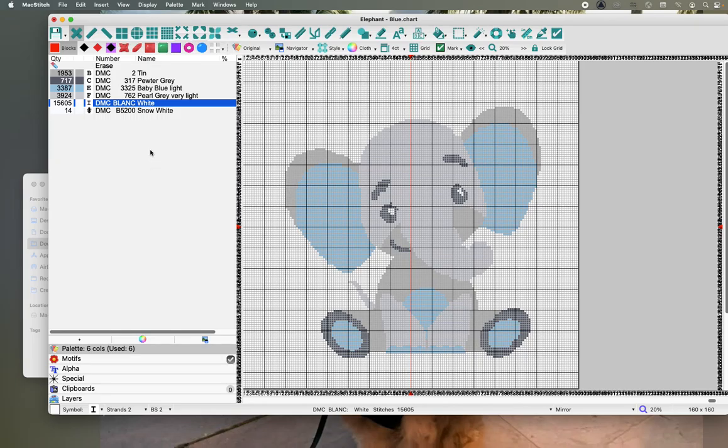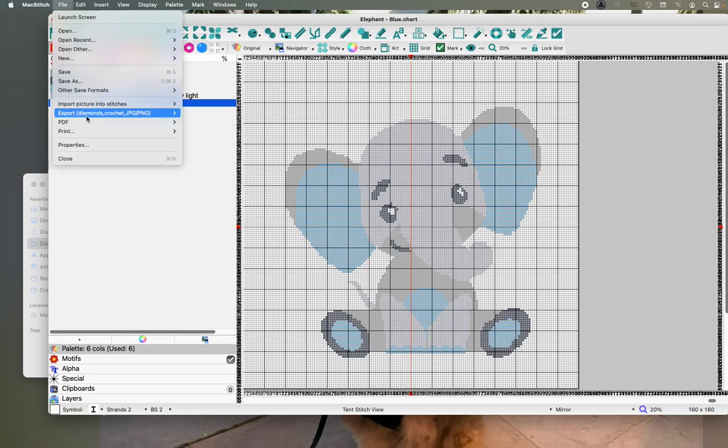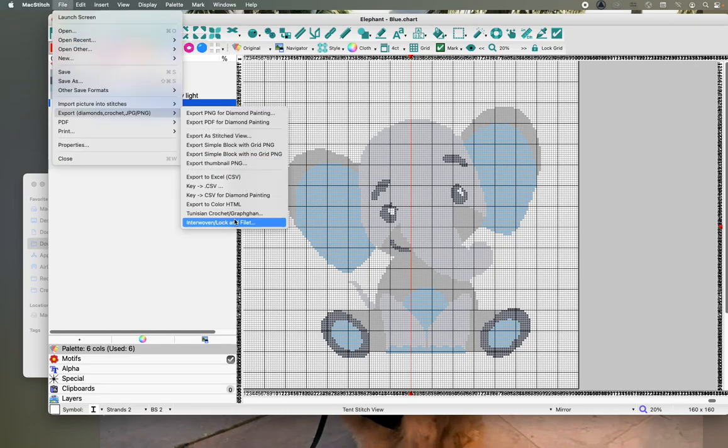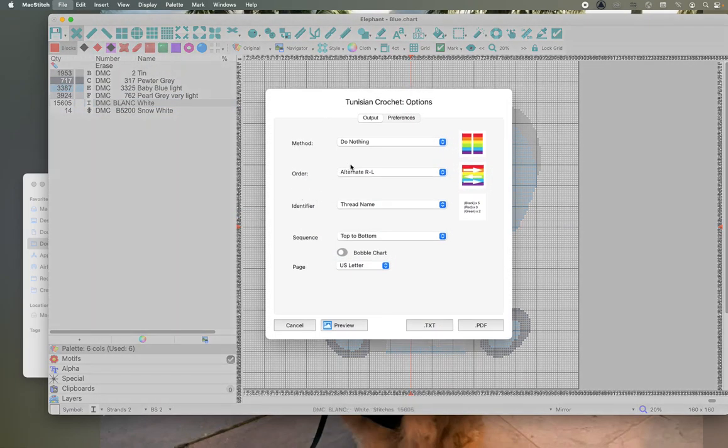Now this is where I go around and you pick and choose the colors. So you've got your blue elephant. Now to make a pattern, you simply go Tunisian Crochet Afghan. And you can look at all these drop downs, but really you do nothing. You alternate right and left because that's what you do. The thread name, and that's what's important. And then top to bottom.